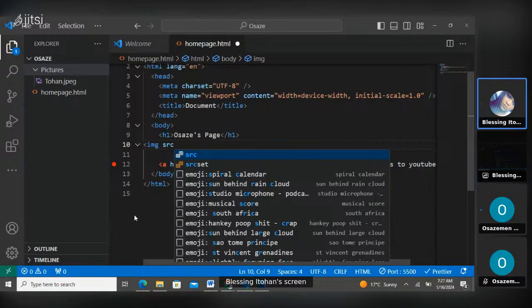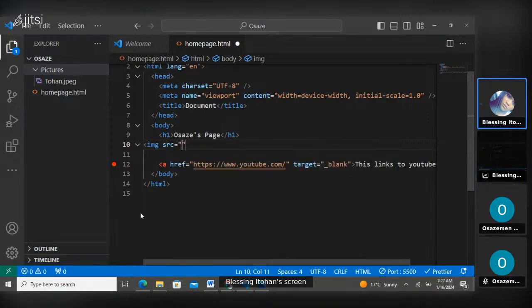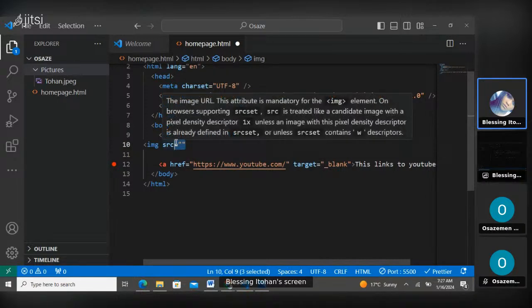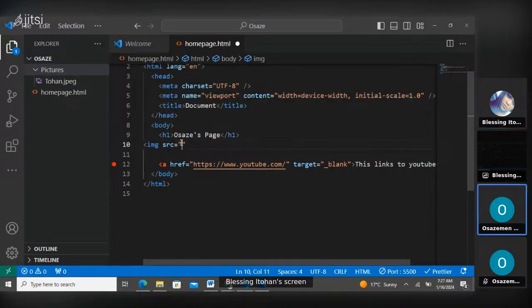So the source will be equal to, you can see just like href was inside quotation marks, this is also inside quotation marks, right? You can see that, right? So now you are going to... Yes. But heading was not in quotation marks. Huh?